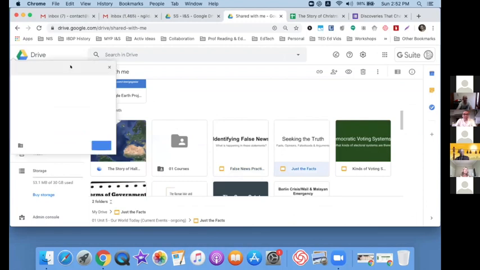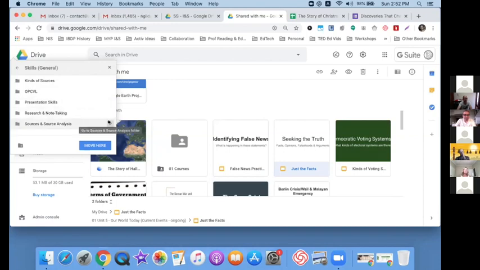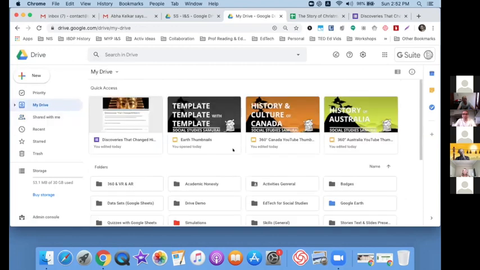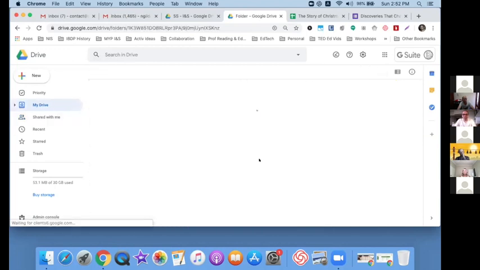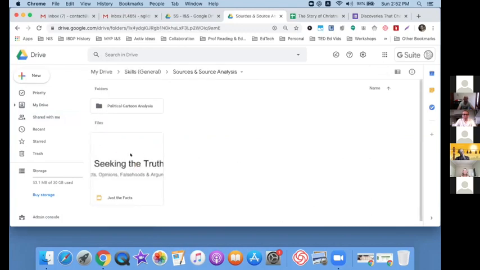So I tap on that, and I go through that same process of deciding where I want to put it. So that one actually is going to be for skills. So I'm going to put that in. Let's see. Note-taking, source analysis. That one was seeking the truth. Yep. So a little current event stuff right there. So now this folder is in my shared with me folder, but it is also in my other skills folder, my source analysis, and there it is right there.